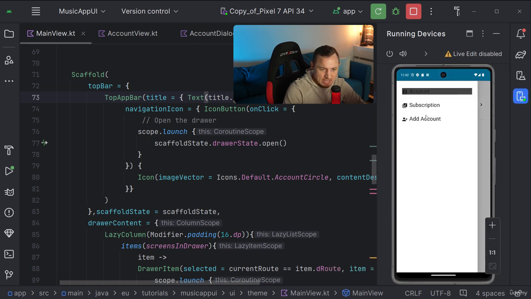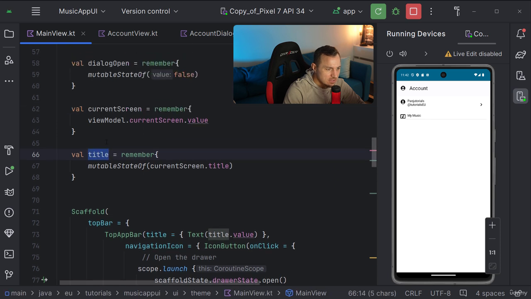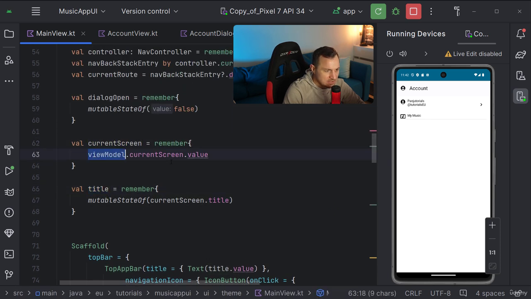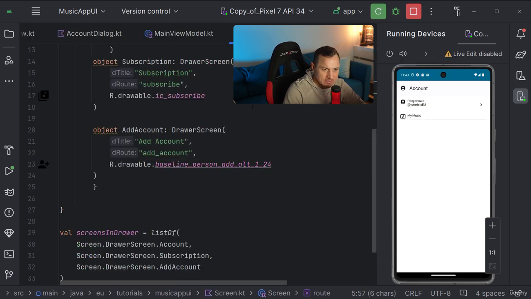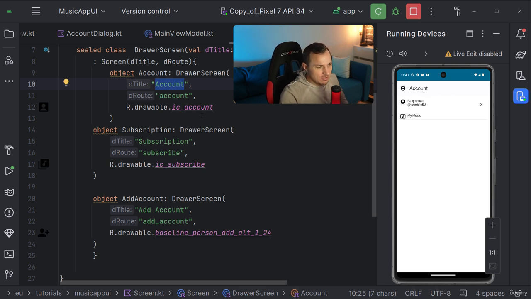So we see we are on account. Now let's click on subscription. Now we're on subscription and back to account. So that's what this title is taking care of. This is the current screen title. So it takes the view model to know which screen we're currently on. And we've had this screen KT file, which has the names here. So you see the title is subscription and the other title is account. So these are the titles that you can see here at the top now, because we're basically using our screen objects to load the title from there.